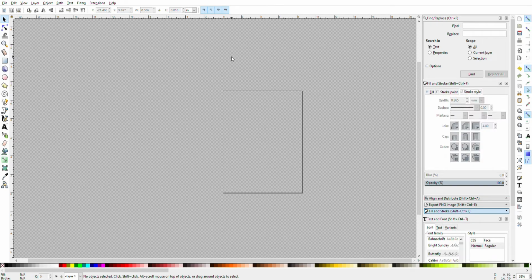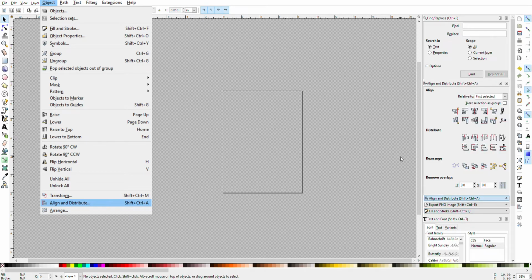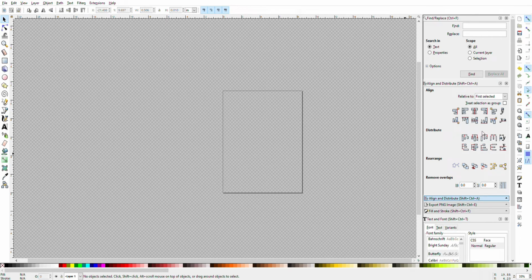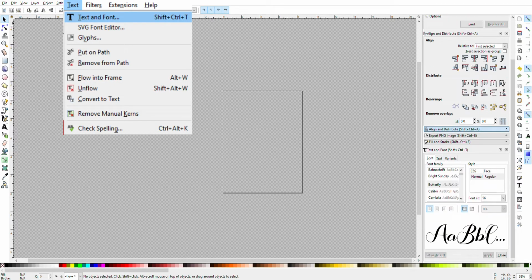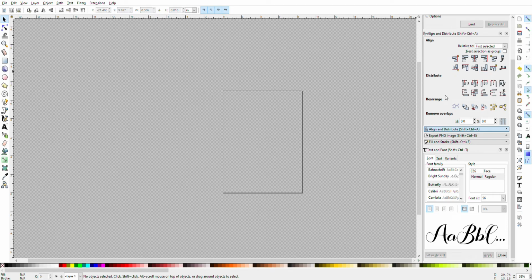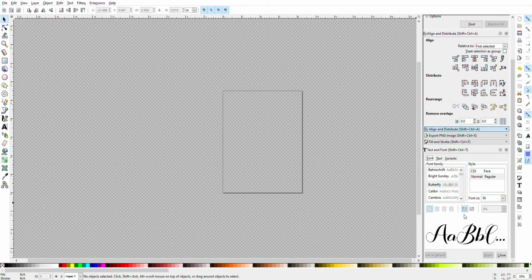Go to Object, Align and Distribute, and that brings up a box that allows you to align objects or to center objects or distribute objects evenly. Then you could go to Text and Font to bring up a box where you can view your fonts, change your font sizes, or change your fonts. So that is a basic setup of how I get started, and now we can begin to create simple SVGs.